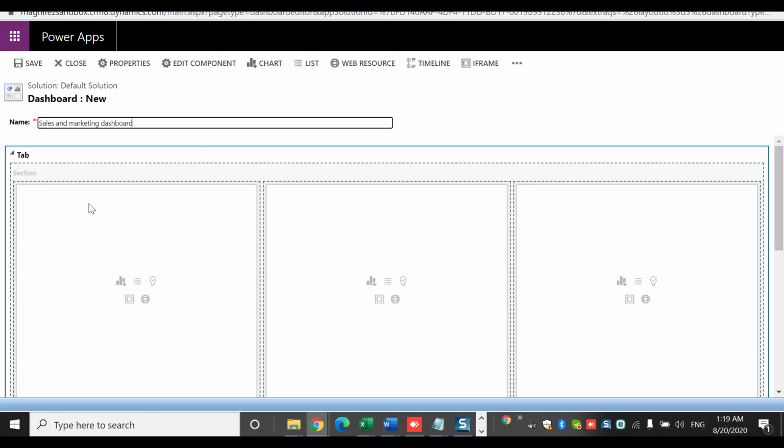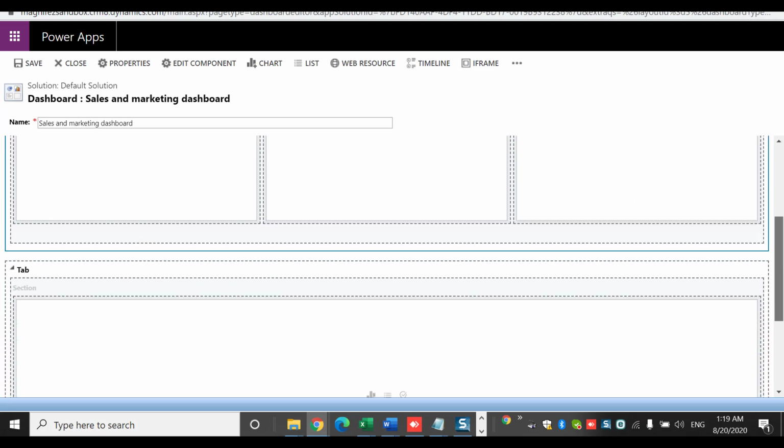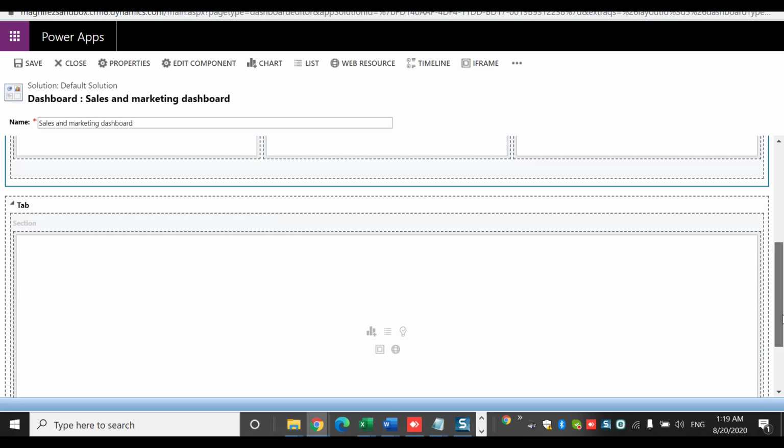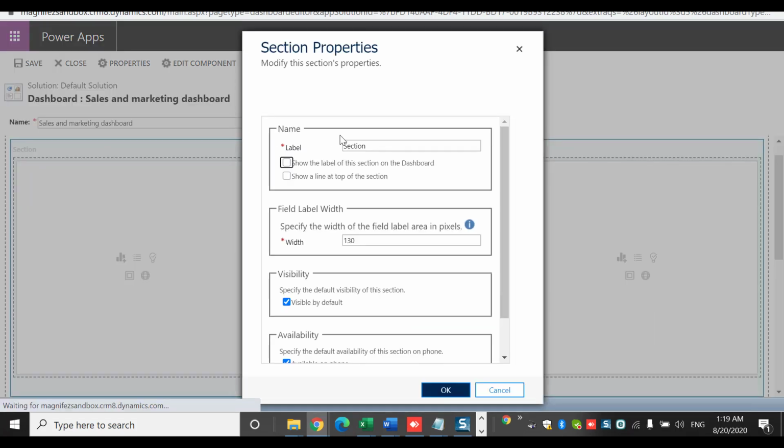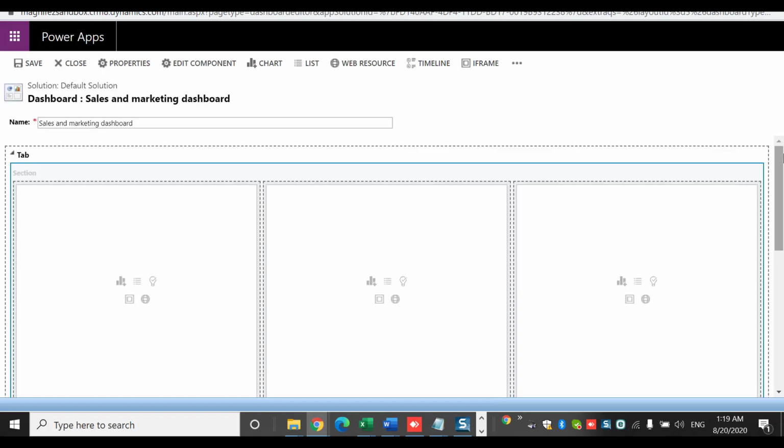That's the name I'm going to give here, and then I click save. So I just created a fresh empty dashboard over here. Now I just need to customize the components. So I can see there's a tab over here, there is another tab over here. So I can just rename them for sure, right? So these are the sections inside this dashboard.